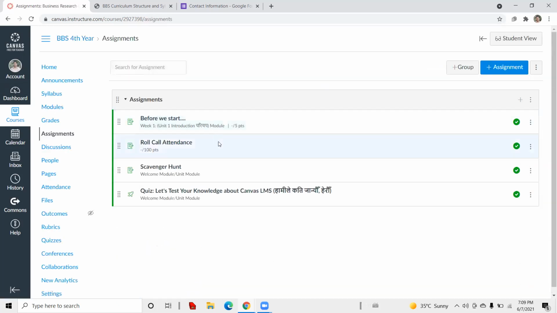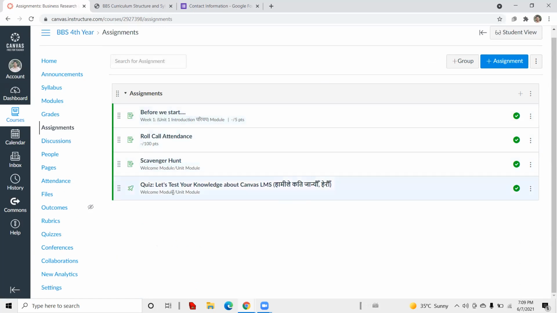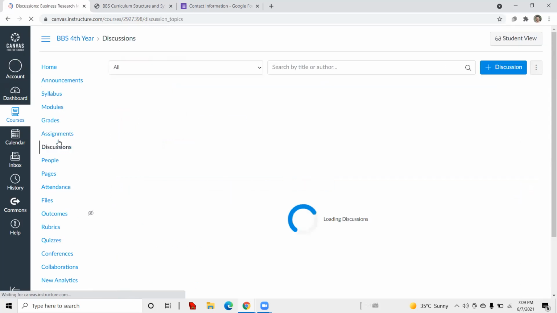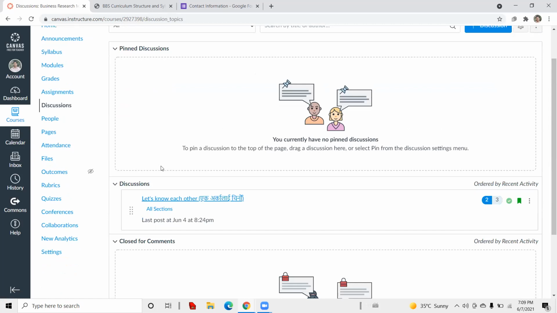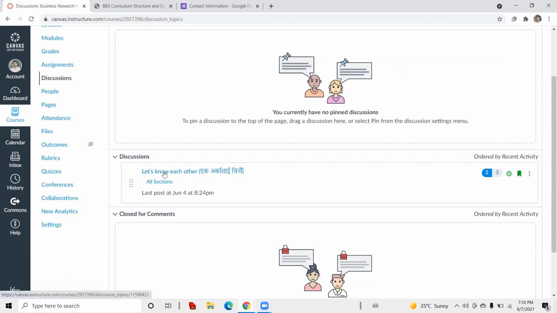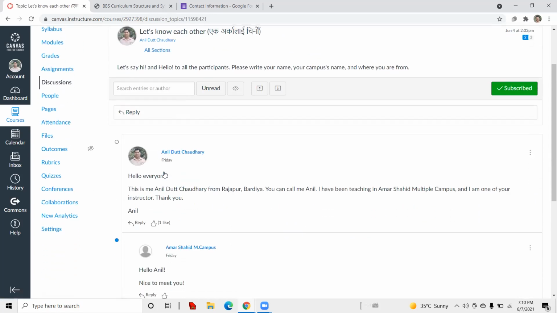So up to 7 weeks, how many assignments have been given? The list of assignments is displayed in this box. In the same way, I have already told you about the discussions. Look at discussions. So we have a single discussion up to now, which I have just created. If you want to directly enter the discussion part, you can go to discussions here.